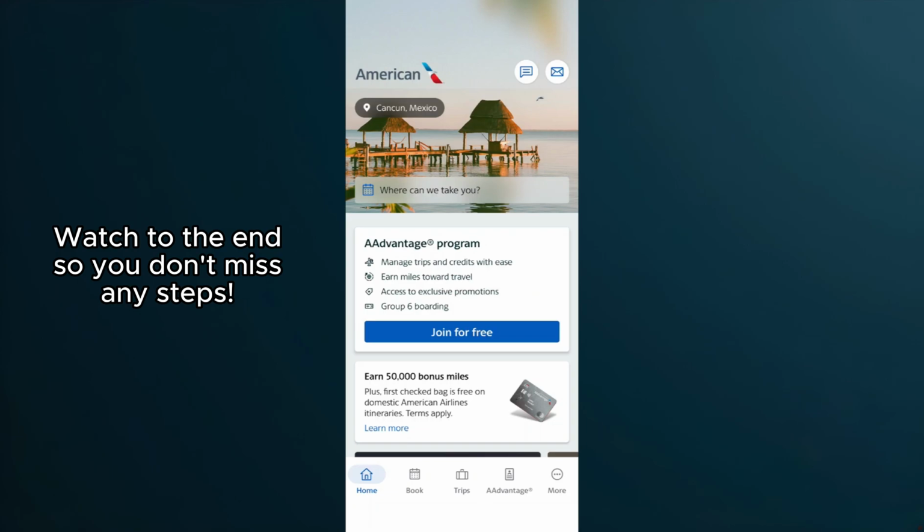To get started, ensure you have the American Airlines app installed on your device. If you haven't already, head over to your device's app store, search for American Airlines, and download it. Once installed, open the app. It's helpful to have your login details ready if you haven't logged in before. Signing in ensures that all your booked flights are accessible right at your fingertips.